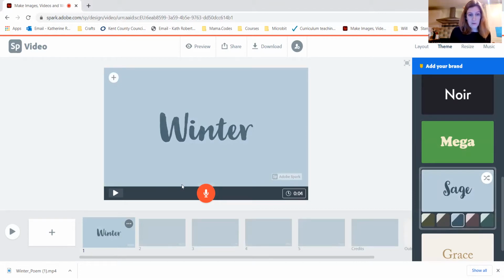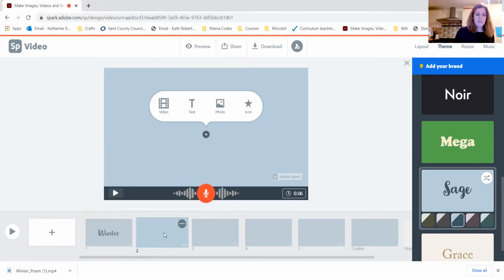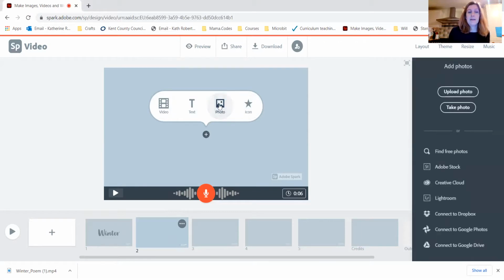I'm now going to move to page 2 of my video. Now on this, I had a recording, and the first line of my poem is all about geese flying south. So I need a photo of geese flying south. So what you do, you can choose video, text, photo, or icon, but in this instance, I'm going to choose photo. Now, if you go over here, you can see you can upload your own photo.